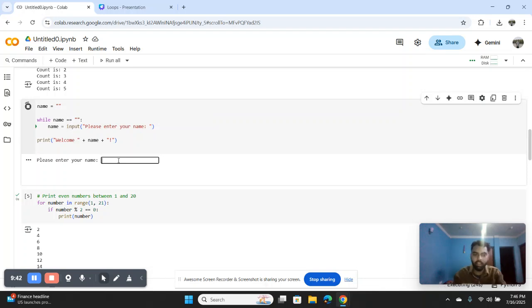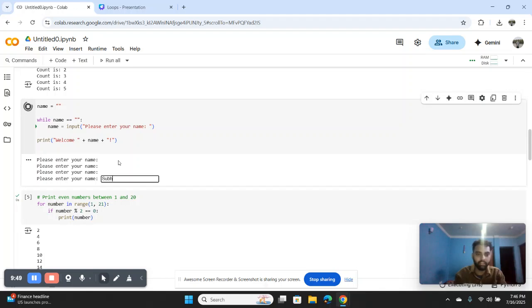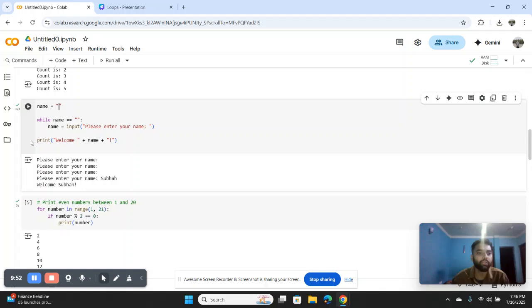So let's say I haven't given a name here. The code repeats. Again, it is repeating. But once I provide a name, the code below it will execute, which says welcome Subhas. So until this condition is true, the code inside the loop will be repeated indefinitely. But once the condition is false, then the line of code below the loop will be executed.